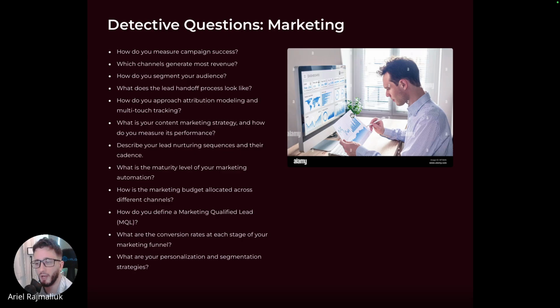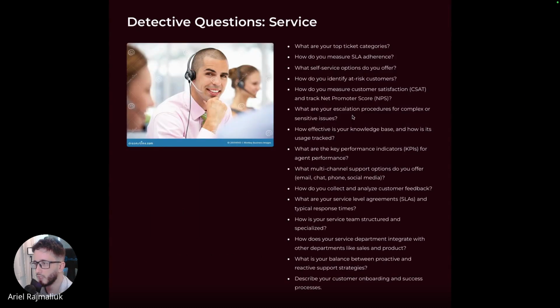So ask questions about what they consider an MQL, ask what they consider an opportunity, ask them how they nurture leads, and then you will put that in the diagram. Okay. Service. Again, this is in case they use service. Net promoter score, CSAT, I mean, service level agreements. There are a bunch of things that you will need to ask.